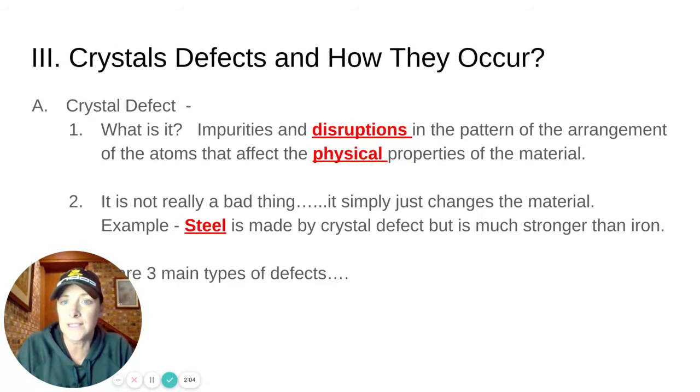In that inconsistency, it distorts the crystal. And really the big thing it does, the second red word, is that it affects its physical properties. So we disrupt the pattern, which affects what we see, the physical properties being disrupted. It's not really a bad thing. It just simply changes the material. It gets a bad rap with the word defect, but it really just changes the material. So steel is a crystal defect that is made into a much stronger material than just iron. What's the defect? We actually add impurities on purpose. We add carbon into iron to get steel.